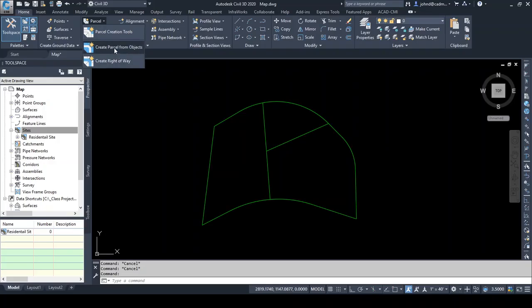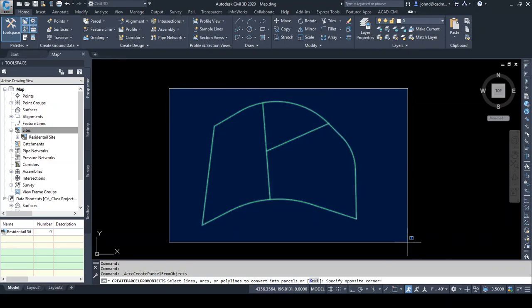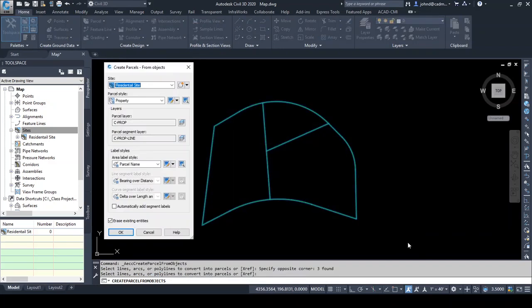All right, so we're going to go ahead and say create parcel from objects. I'm going to use a window to select everything here and press enter to finish. And you can see that it's defaulting to that residential site. If you had not created that site and you wanted to create one, you could always use this button to create a new site. And if you have multiple sites in the drawing, you can use the drop down here and select from those sites. So sites has a lot to it, but the only thing that we need to know in the context of parcels: if objects are on the same site, they can and will interact with each other. Objects that are on different sites do not interact with each other, okay?